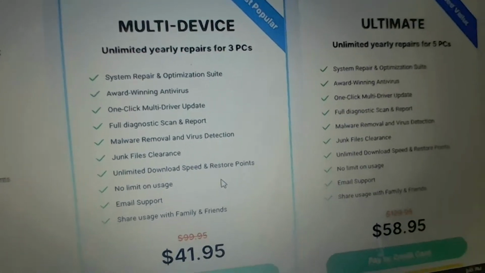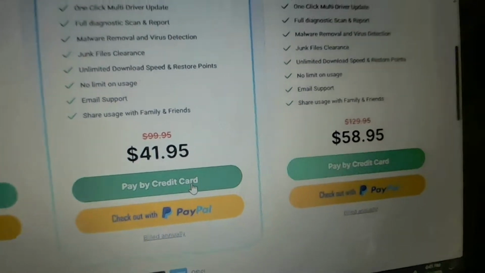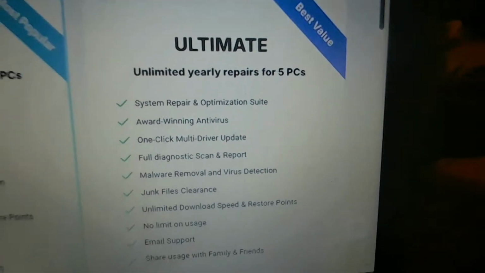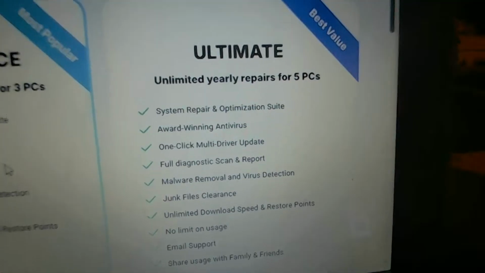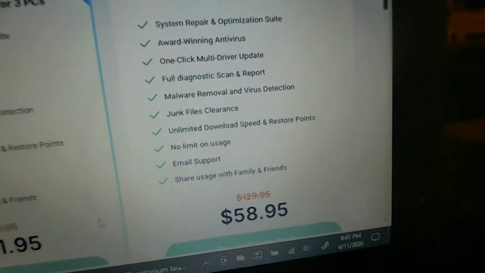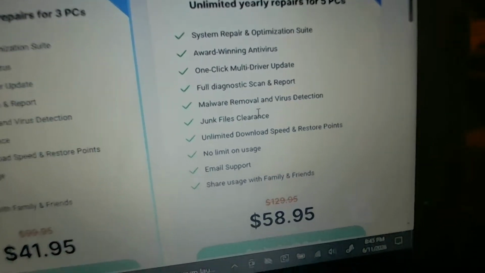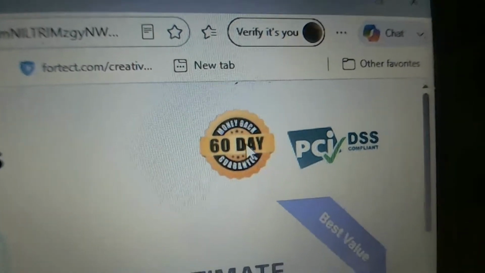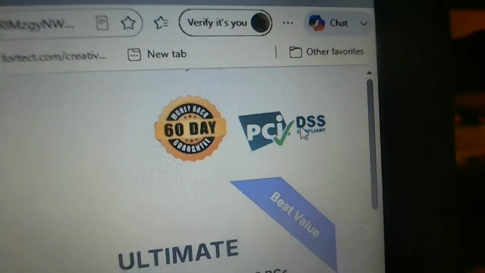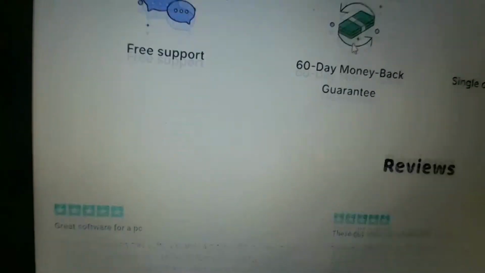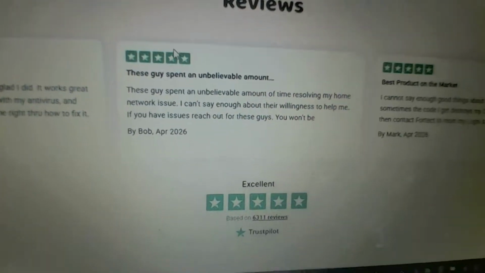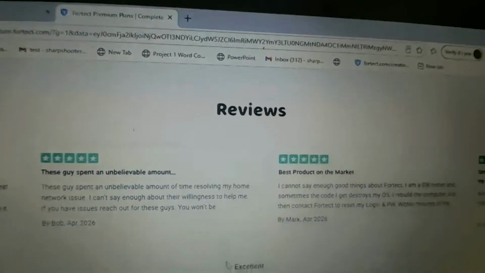This is what it does. And their ultimate, up to 5 PC system repair optimization. Yeah, this is a really good one. $58.95, guys. And by the way, they do offer a 60-day money back guarantee, PCI DSS compliant. So if you guys want to know more about their reviews, they have 5 stars all across the board, as you guys can see here.